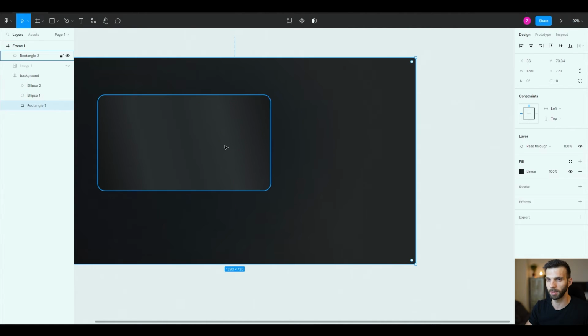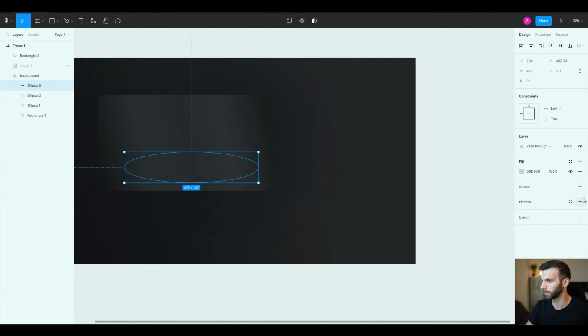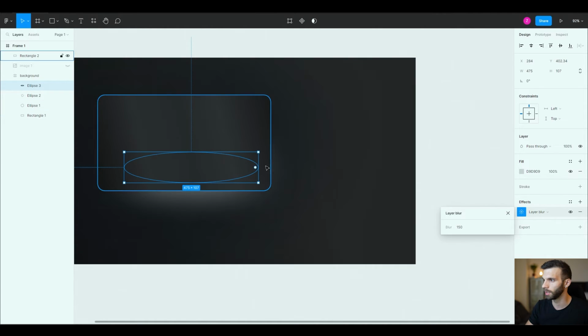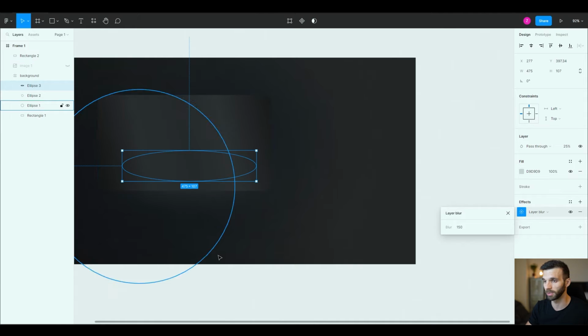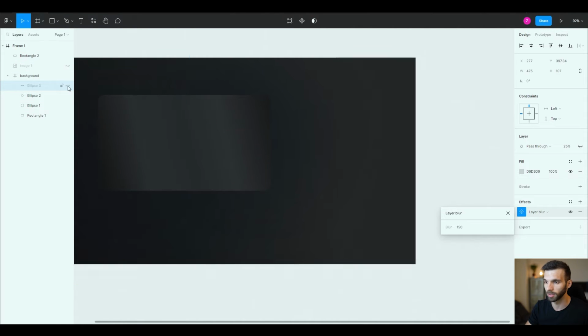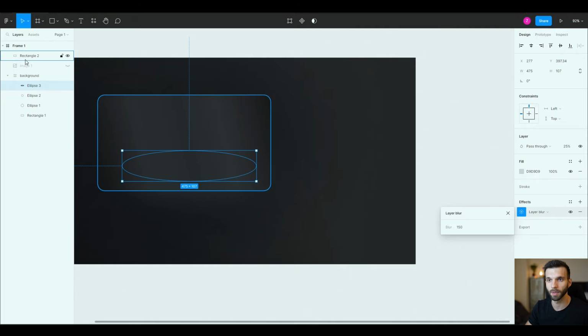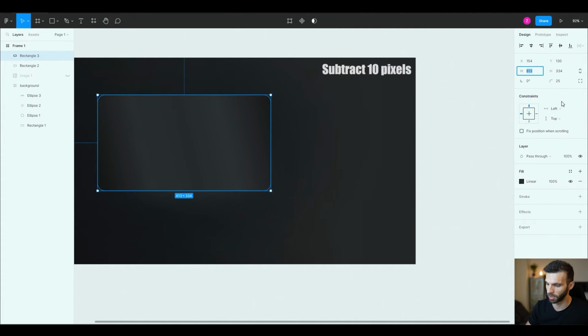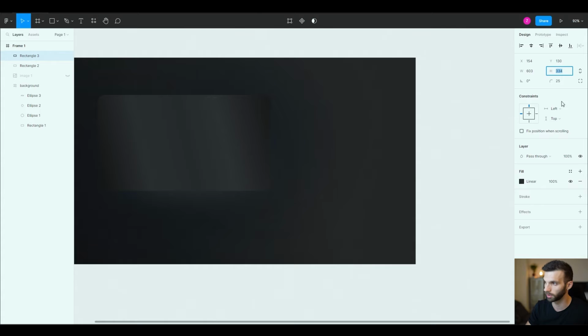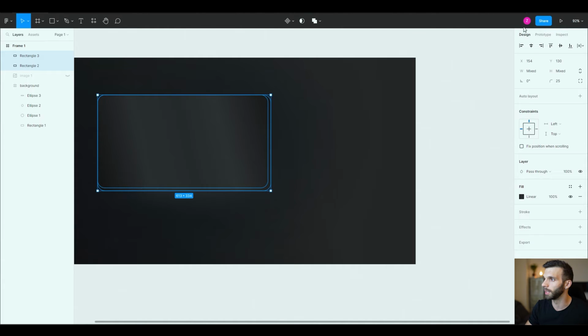I want to have some highlights below it too. I'm gonna press O. Without shift now, just place it like this, giving a layer blur, putting 150, and bringing down the fill, bringing up the transparency, you could say, and it just gives a little highlight effect below of it. I'm gonna copy this one, Ctrl+D, and make an inner frame. Make it a bit smaller. I subtract 10 from both dimensions and align them again.